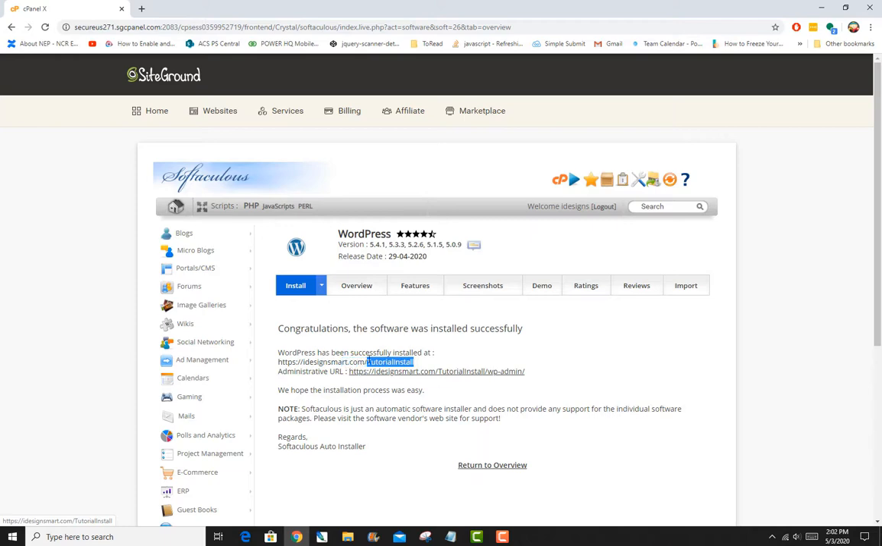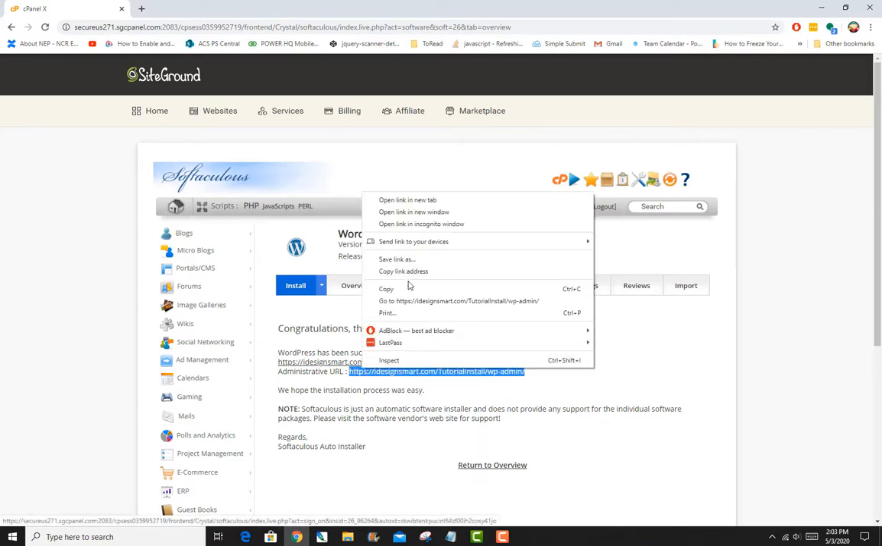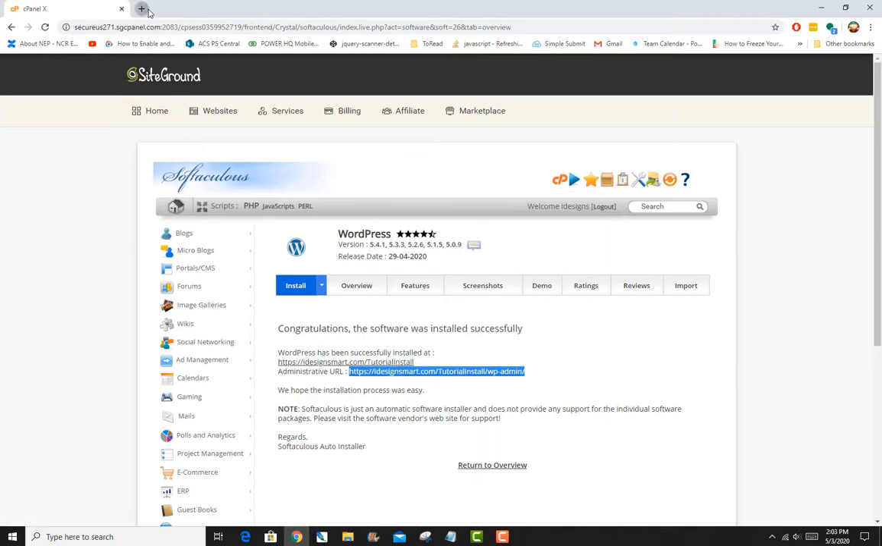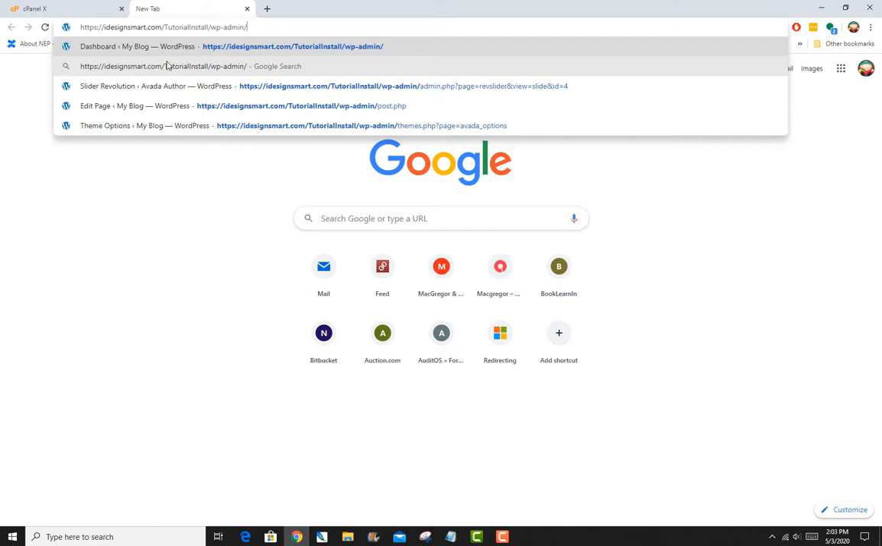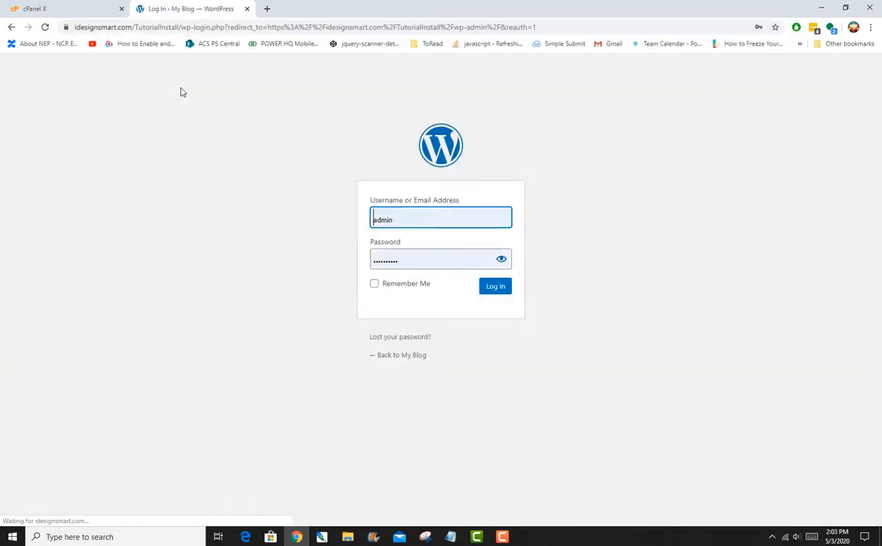If you look at this URL, I have this /tutorial install tagged on because I installed in a directory. If you're not installing in a directory, you'll have the main domain here, and the backend administrative URL will have a WP admin tagged onto it. So you can click on there and start working on the backend. I'm not going to click on this link. I'm just going to open that in a new tab and go to the WP admin and see what happens.